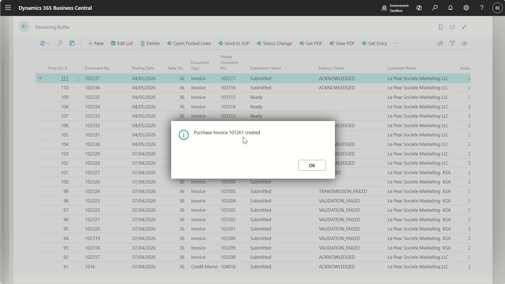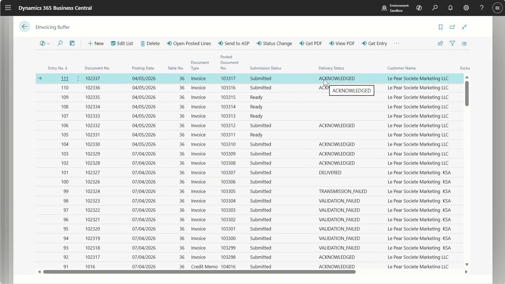So a purchase invoice also gets created automatically in Business Central, and I get a success message, and as you can see, the delivery status has become acknowledged. This response has directly come back from the FTA. So the acknowledged status means that the FTA has successfully registered the information.